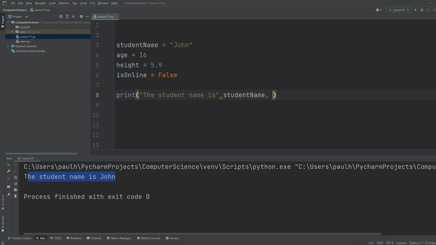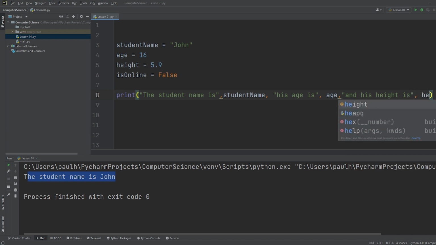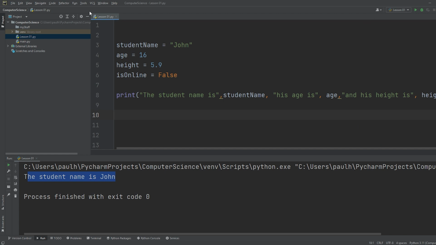Now I'm going to go comma, then I'll say his, let's go lowercase, his age is, comma, age, another comma, and, oops, I need a string, and his height is, right, let's run that now. Run. There we go. The student name is John, his age is 16, and his height is 5'9".